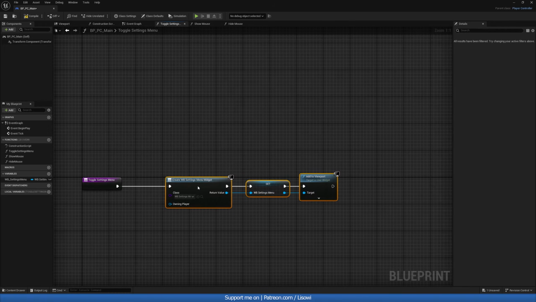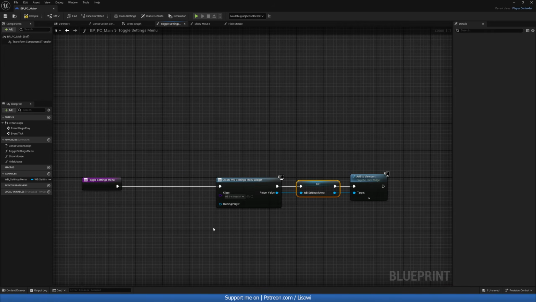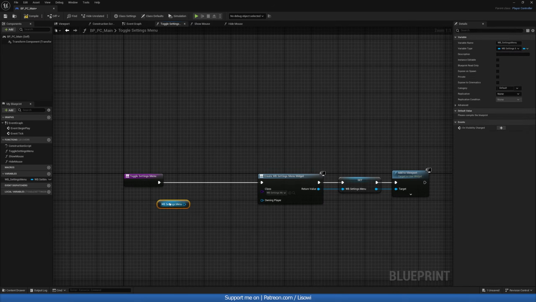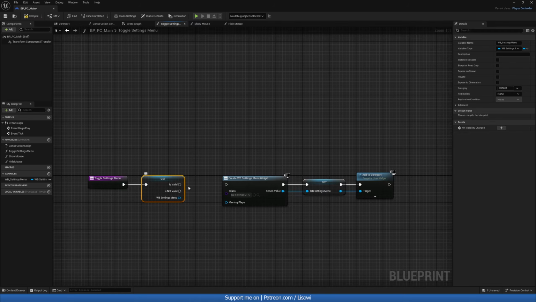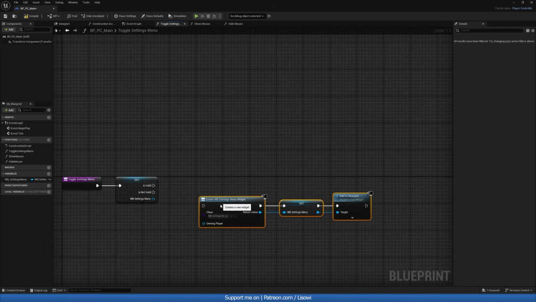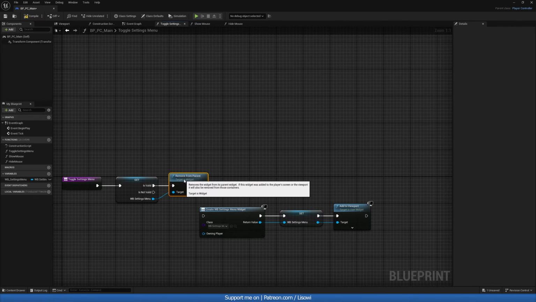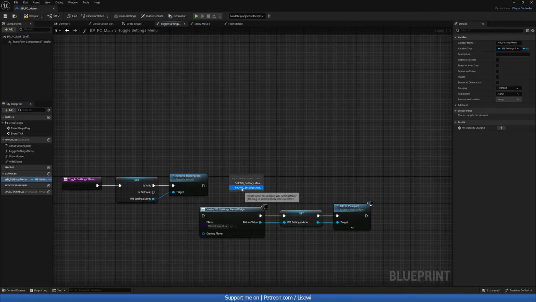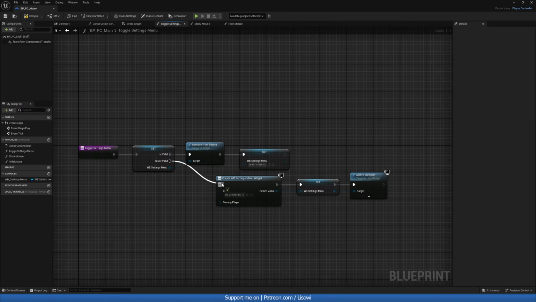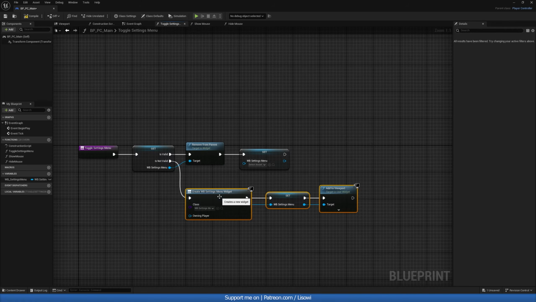And before we do any of this, we want to actually take this reference. So right here, do a get, convert to a validated get. And we want to check if this already exists. Now, if it does, we'll remove it. So drag from the blue pin and do Remove from Parent. And when we remove it, we also want to clear this reference. So to do so, drag this out, set it as empty. And if it doesn't exist, we'll go ahead and simply create this widget.